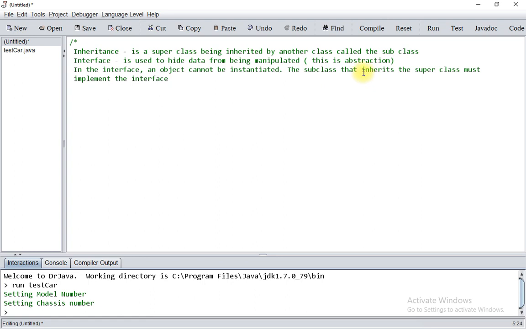The subclass that implements the interface must define the method.